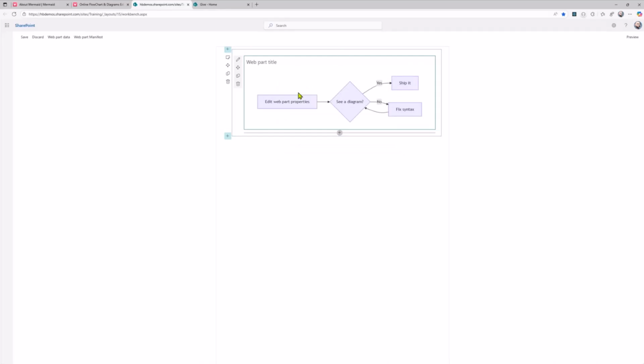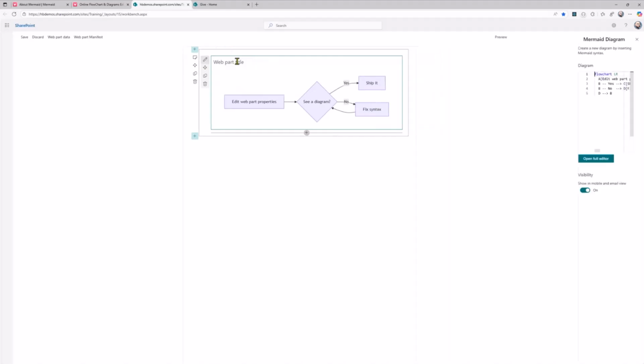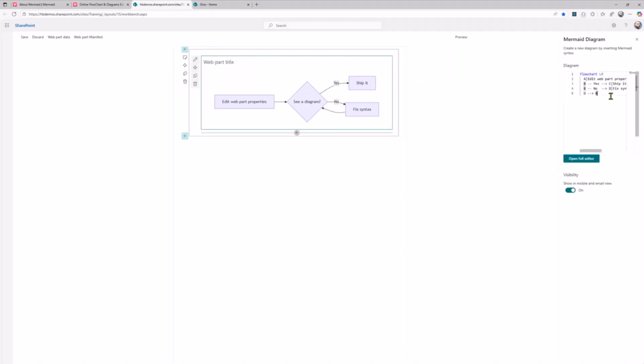So this is the Mermaid web part that we drop in. The cool thing about the web part is that I can just change the syntax here. In fact, because I'm lazy, I'm going to copy and paste some fancy diagrams here. Let's paste this in and see what happens.